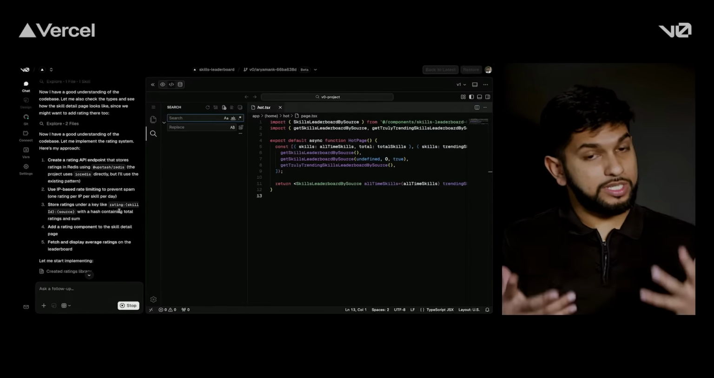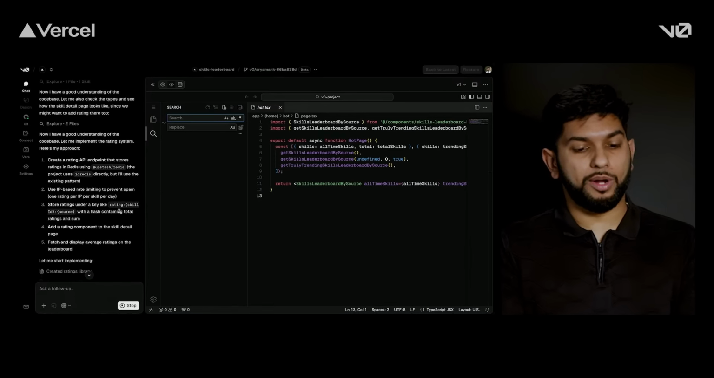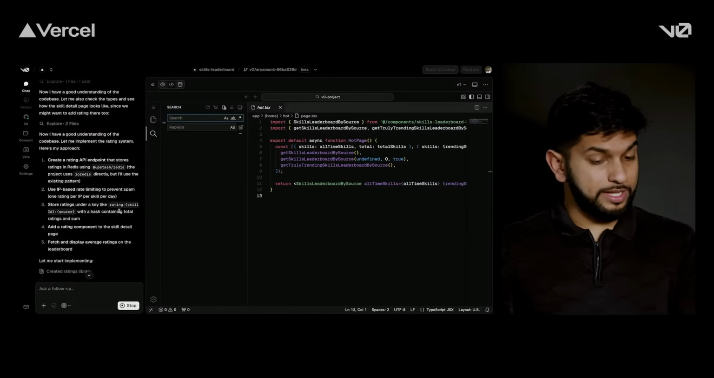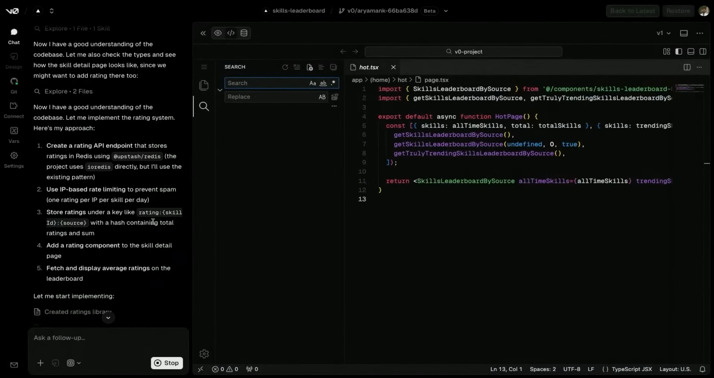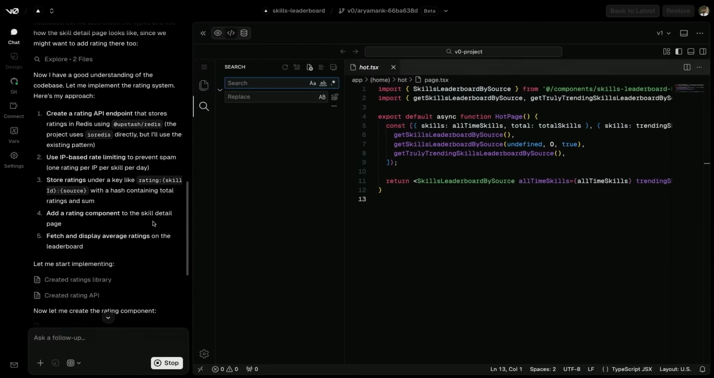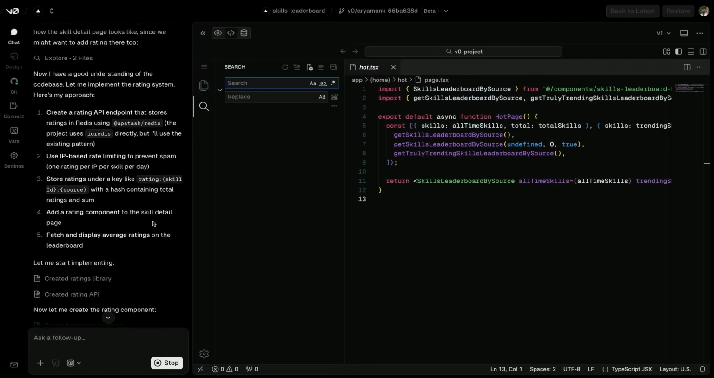So first thing V0 does is lay out a plan for what it wants to do. So it's saying first it's going to create a ratings API endpoint that stores ratings in Redis. It's telling me that it already knows that we're using IO Redis directly, but it's going to choose to use @upstash/redis because we actually have an Upstash instance included. It's going to use IP-based rate limiting to prevent spam.